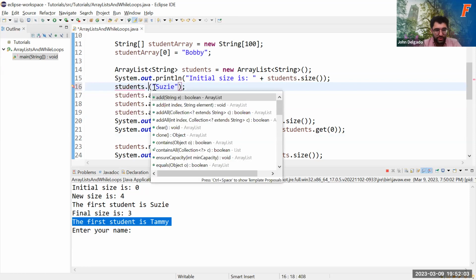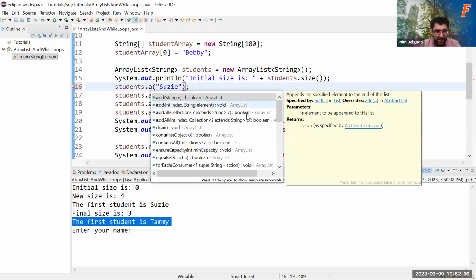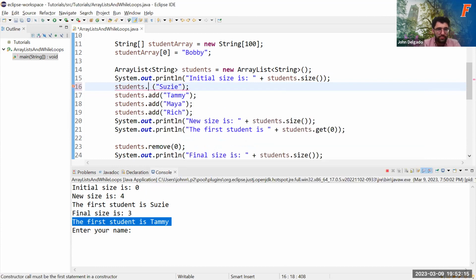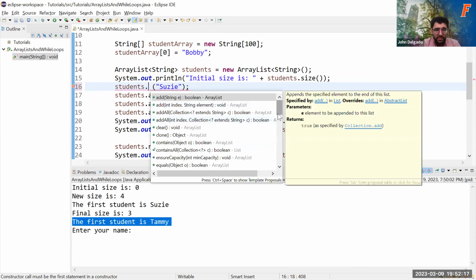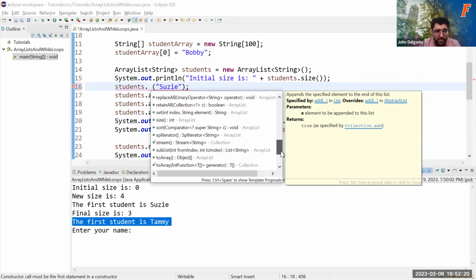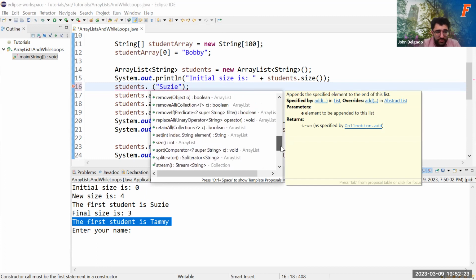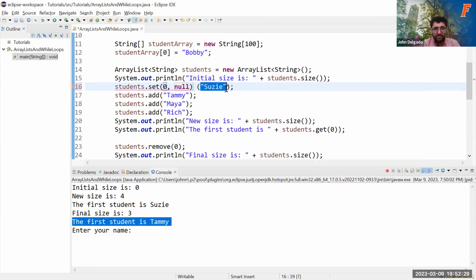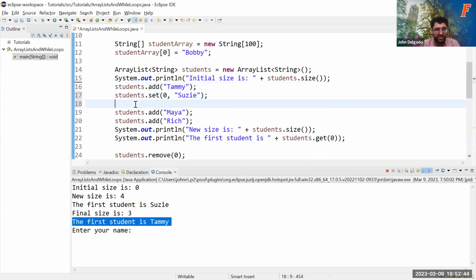If I wanted to change a specific value, I could set... oh, you know what, let's switch these up.